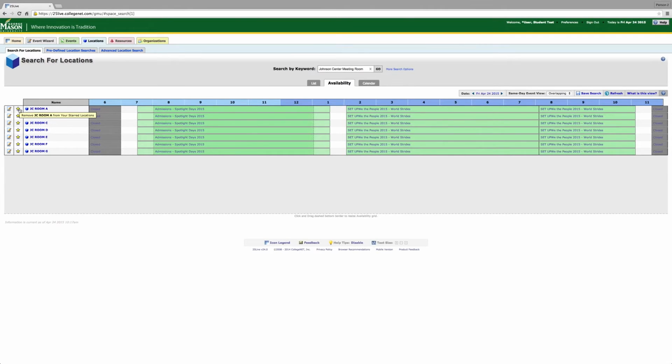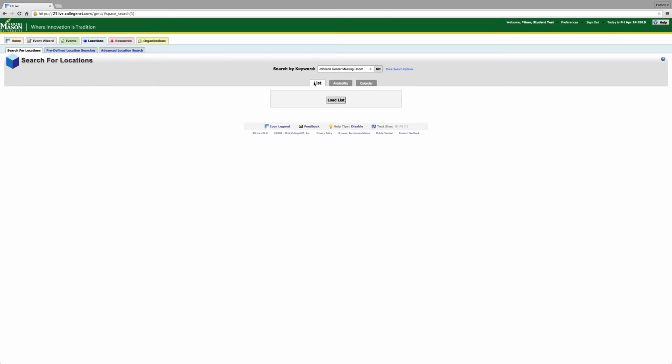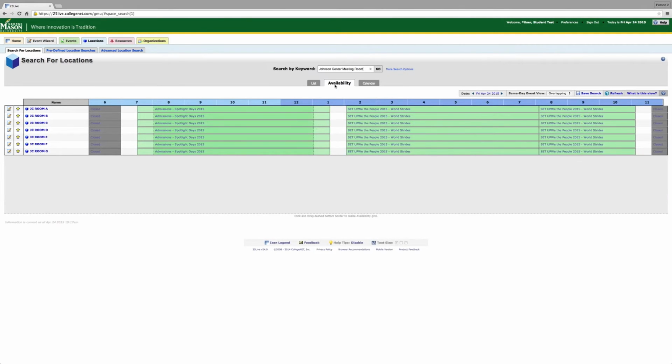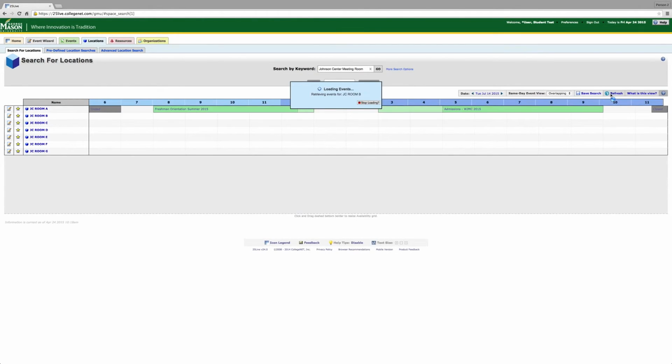There are 3 different tabs that you can use to view the space. List, which just gives you the name of the space and features that come built in with the room. The Availability tab shows us when the room is available. You can change the date by clicking on Date and scrolling to your preferred date. Then click the Refresh button.